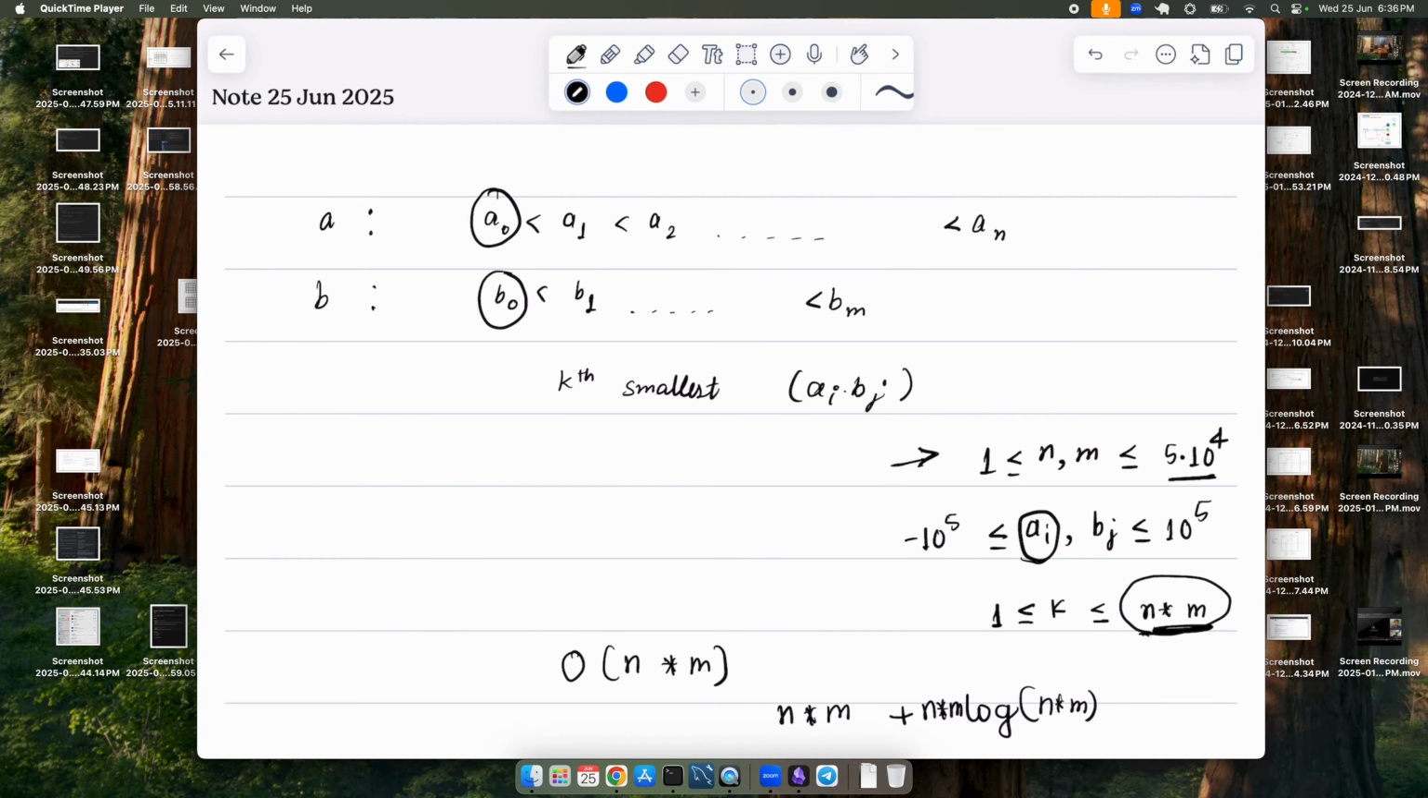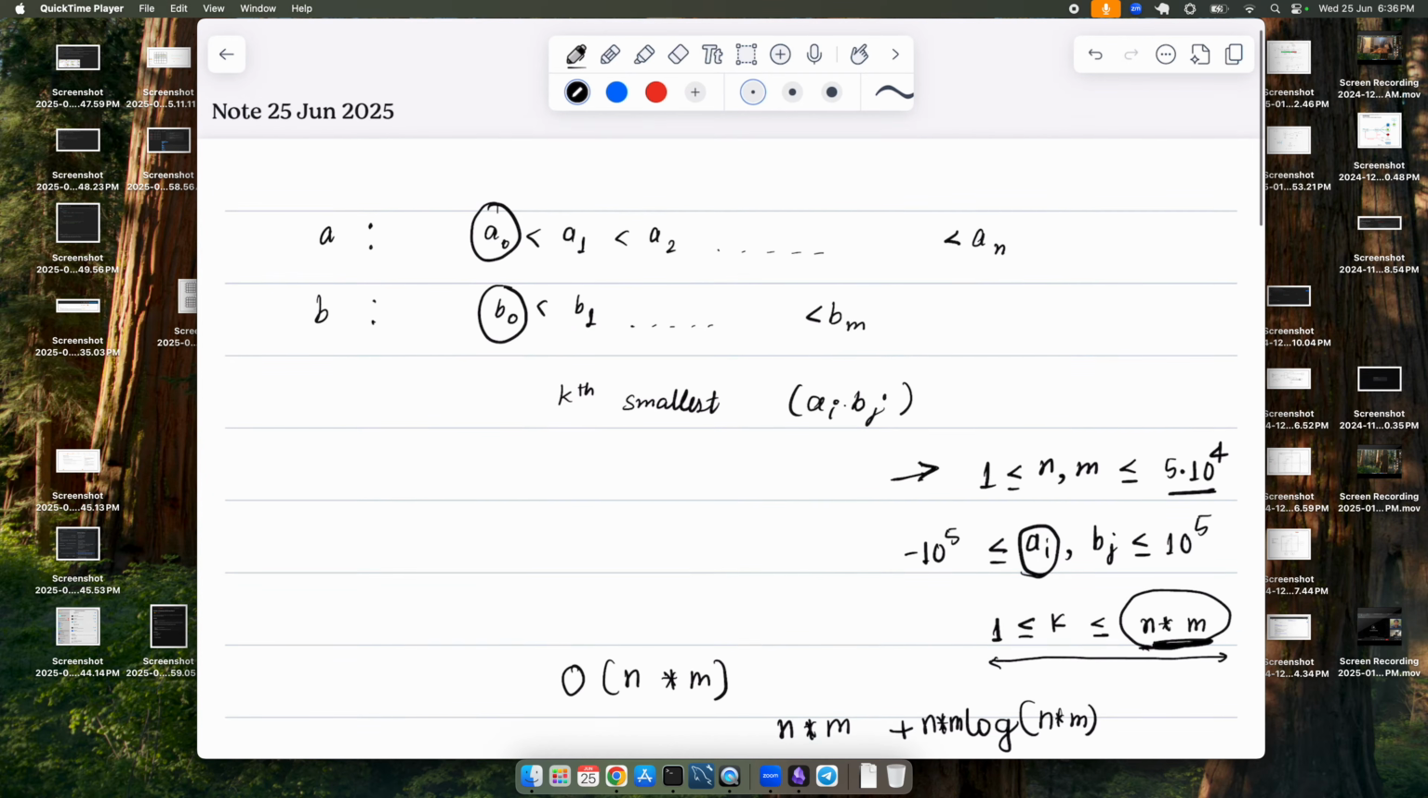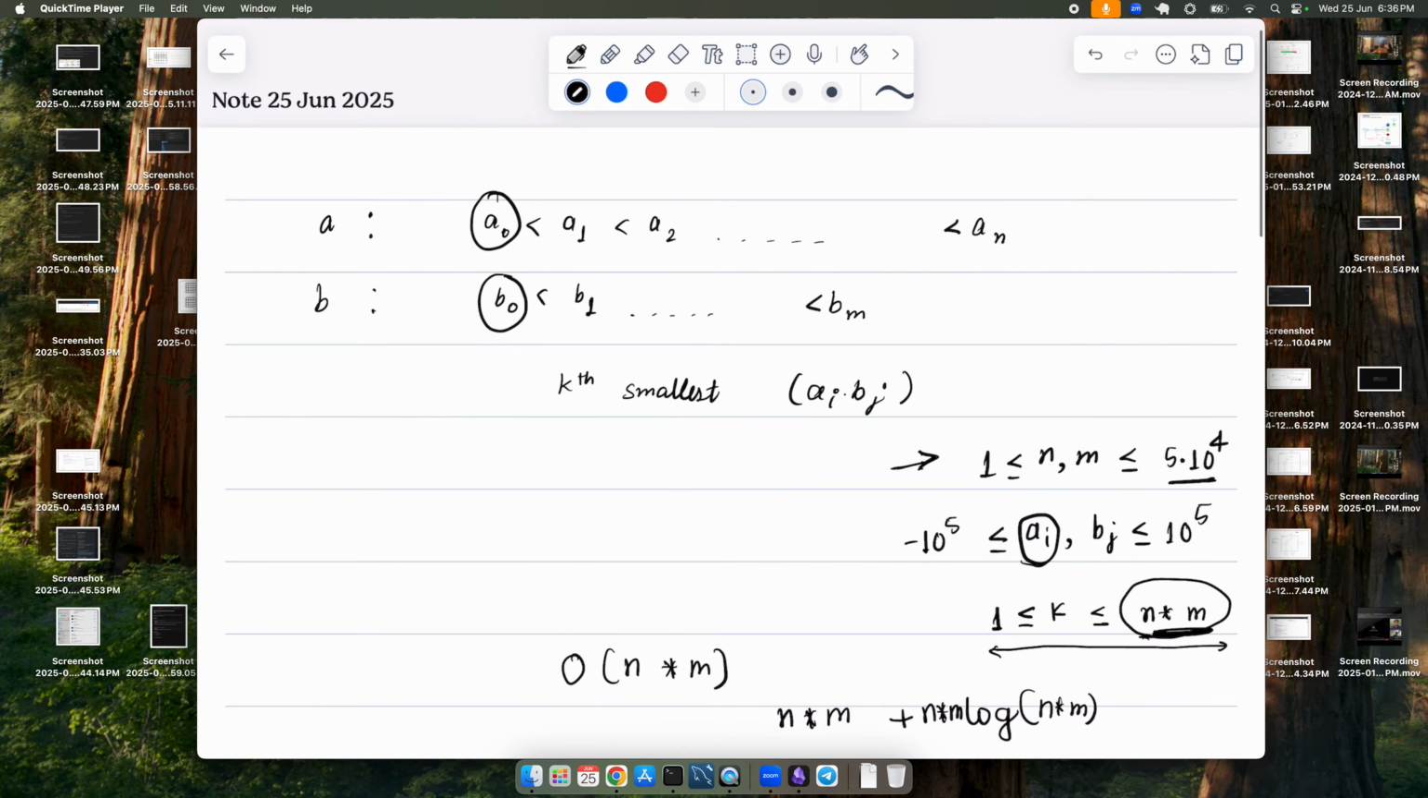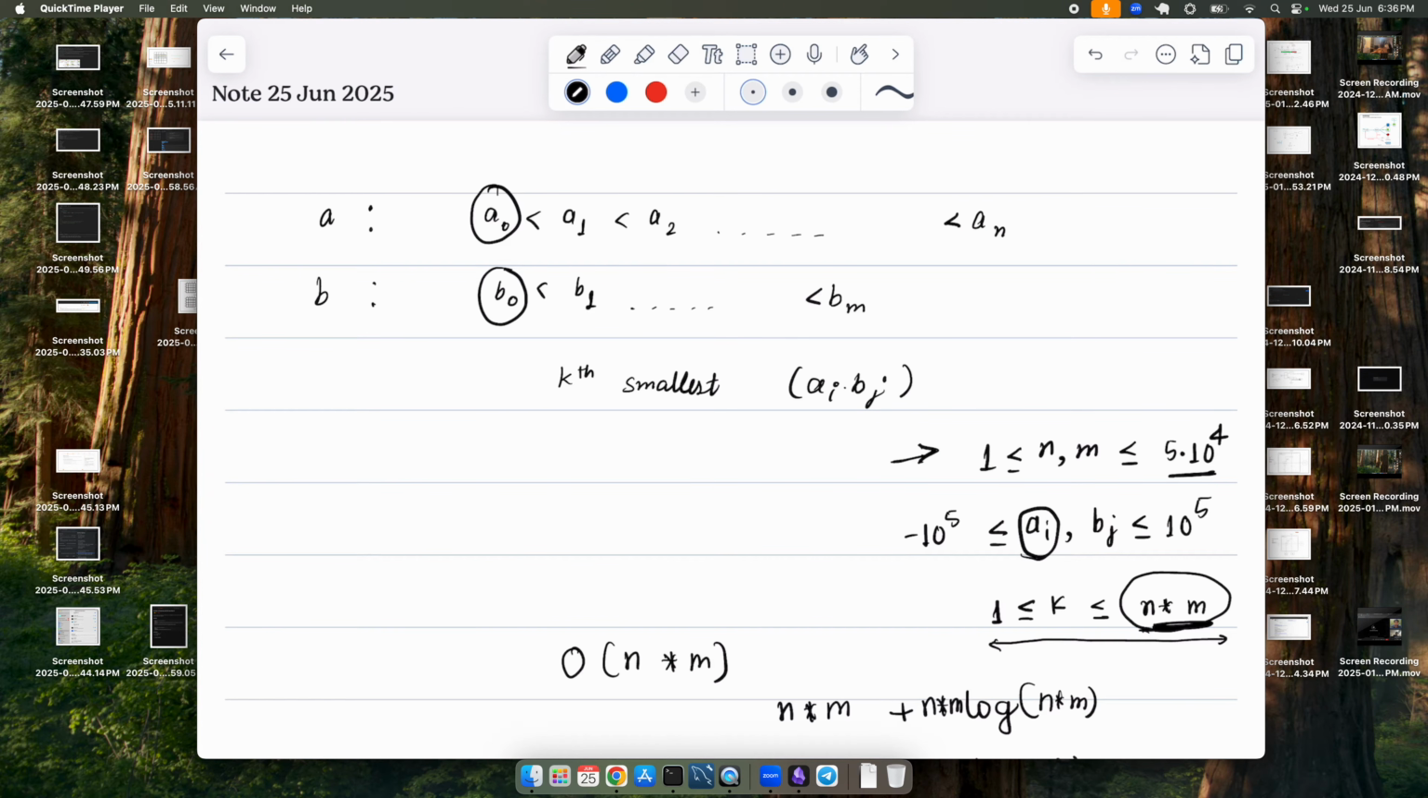So n and m, we have n and m less than or equal to 5 into 10 to the power 4, which is the size of the array that we can have. The elements in the array can range from minus 10 to the power 5 to plus 10 to the power 5, and the k is obviously in the range so that you can always find a kth smallest product, right? So how many products do we have if we are given two arrays of size n and m? We have n cross m products, right?